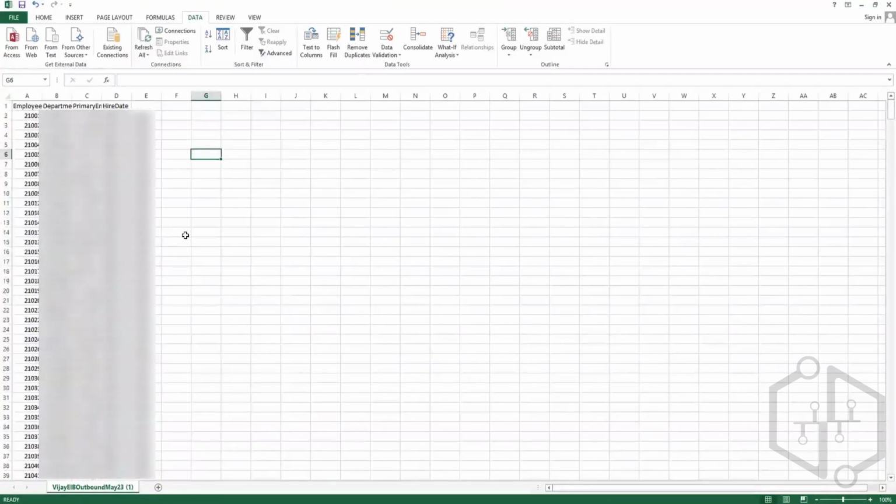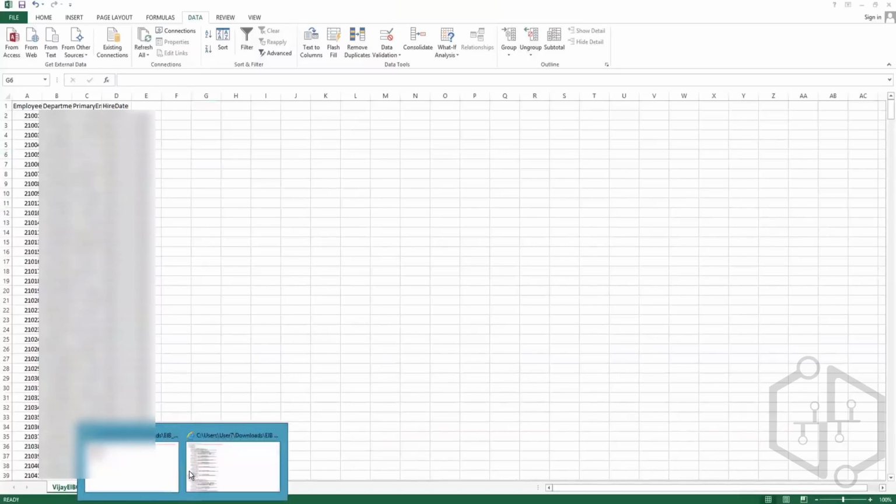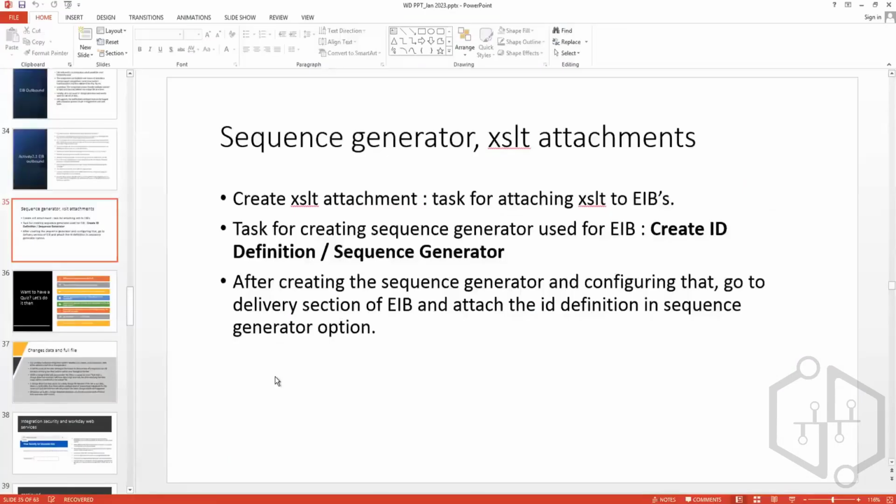So you got an XML from Workday, and then you use an XSLT to convert it to a CSV file. This is called native XSLT that we create, normal XML XSLT concepts.